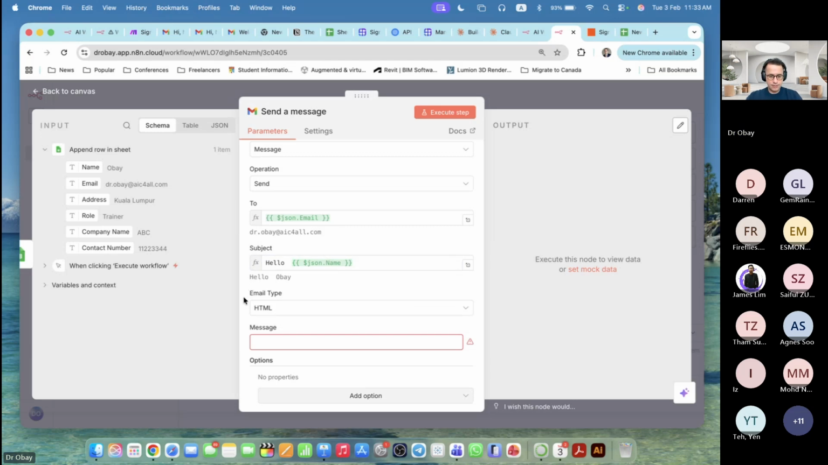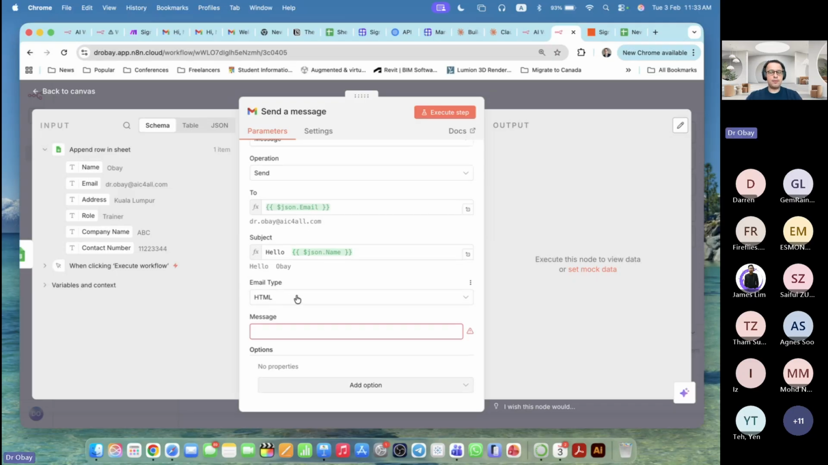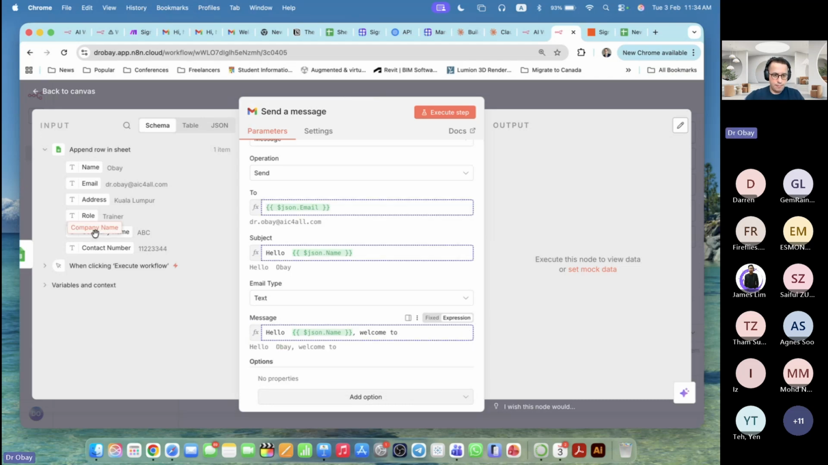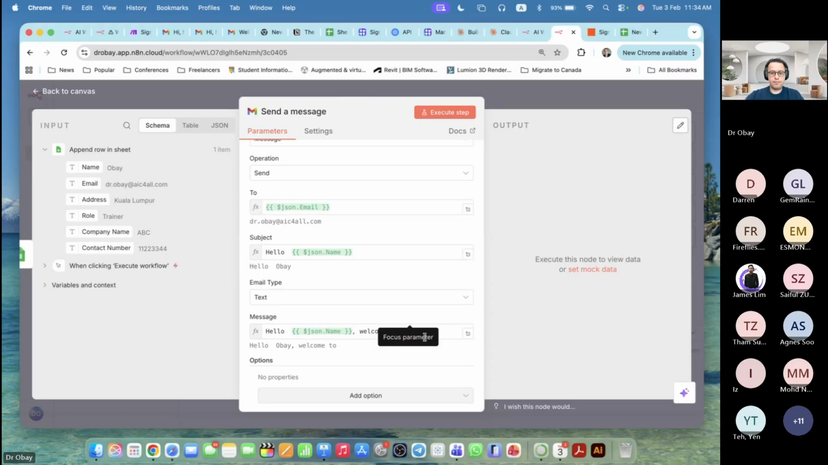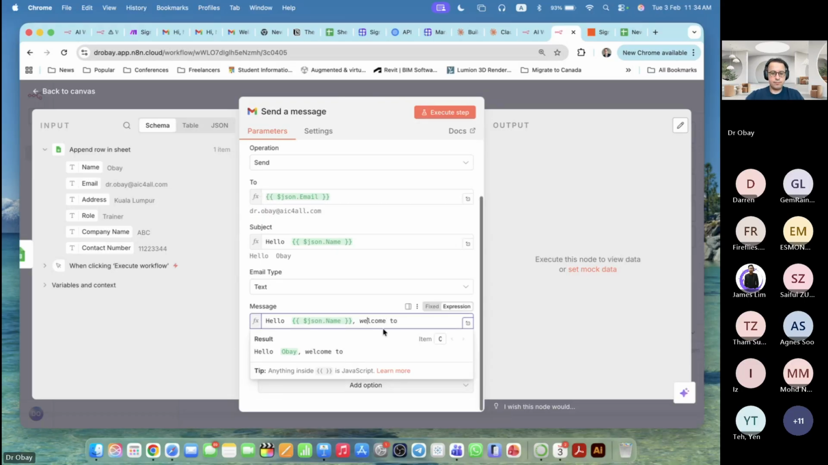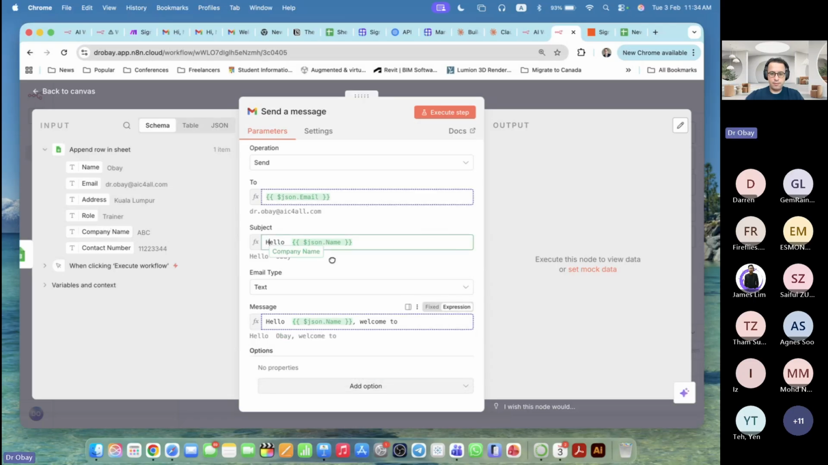All right. And then what is going to be the email type? The context of the email. Do you want it to be HTML, or just text? I'm going to use text for now. And then what do you want to say? I'm going to say hello and the name. Welcome to, then the company name. The company name, I'm going to have it here.